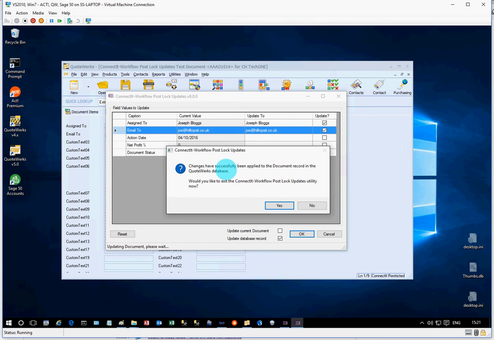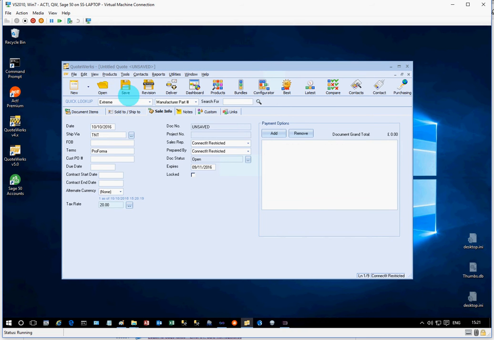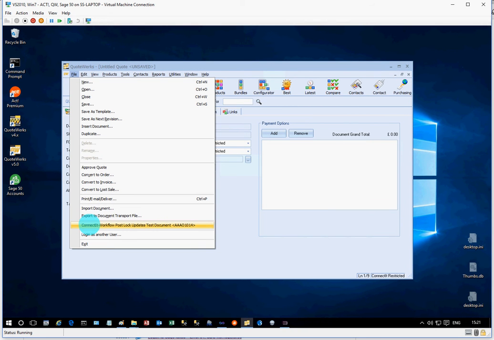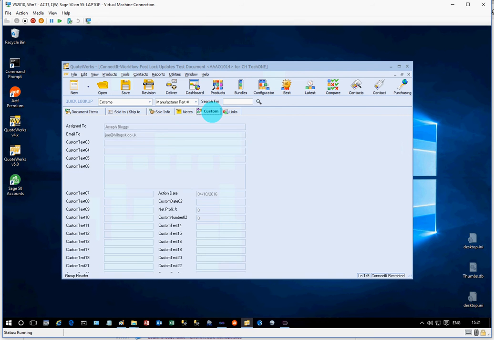That's prompting me that the save's been successful, asking me if I want to close the screen. Yes, I do. So on the screen we've still got Joanne selected here. But if I close that and reopen it, go back to the custom tab, you can see the changes are reflected. So as a user with restricted access, I've been able to update this document to assign it to Joanne rather than Joseph.